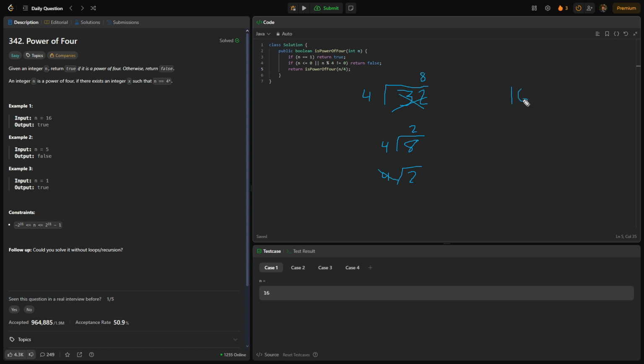But if we take a number like 16, for example, 16 divided by 4, that gets us 4. And then 4 divided by 4, that gets us 1. And so n equals 1, we're going to return true. So that is how all of this works.